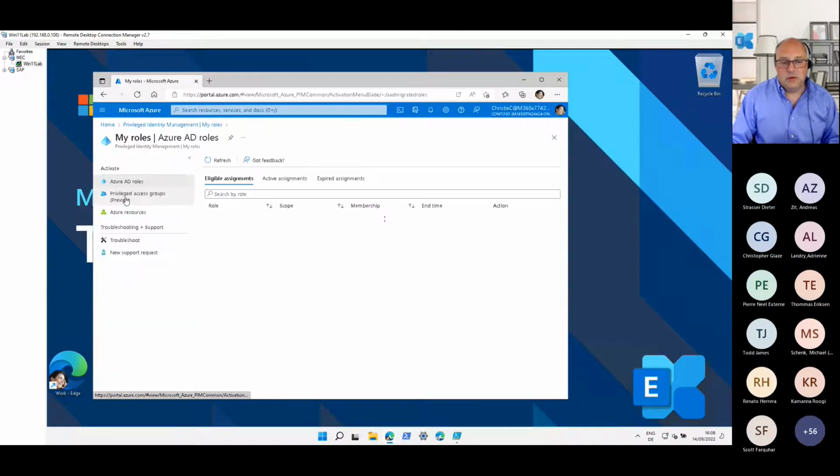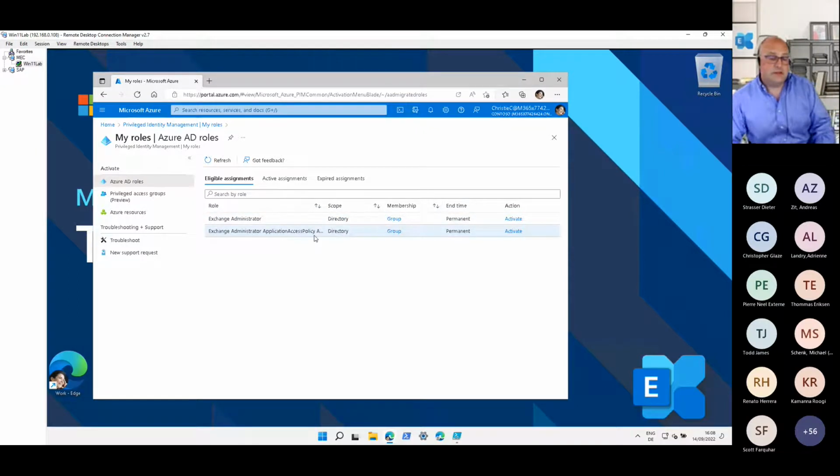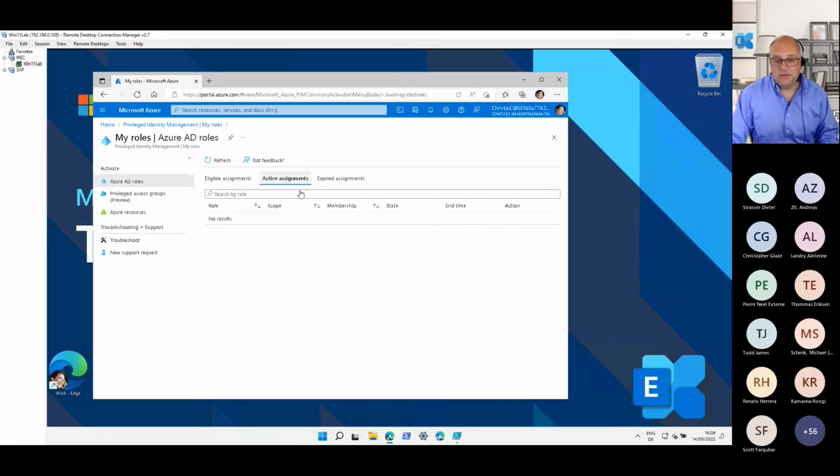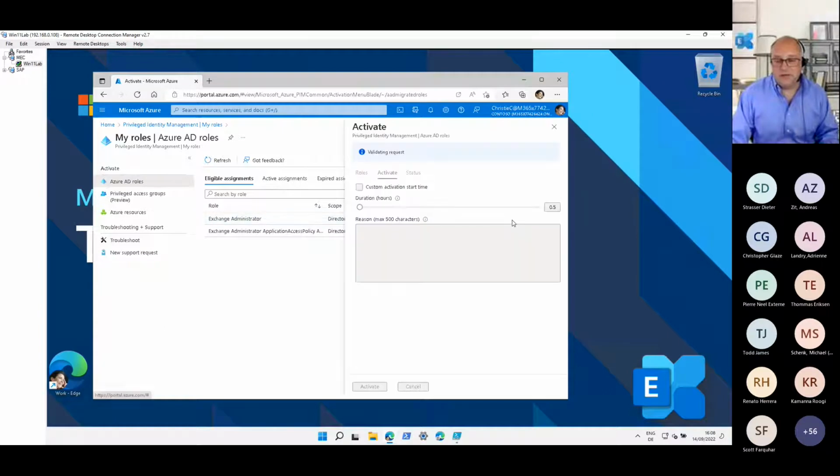You look at My Roles, and you will see here, those are the roles which are eligible. I'll come to this later. Now we have 2 roles here, actually. The one with the application access policy, I will show you later on. So those are eligible. When we look at the active assignments, there is nothing active. It means she doesn't hold a role. All she needs to do is sign in here and just activate.